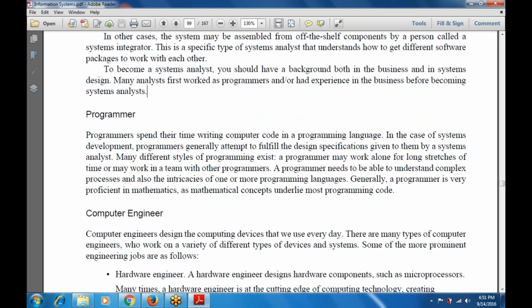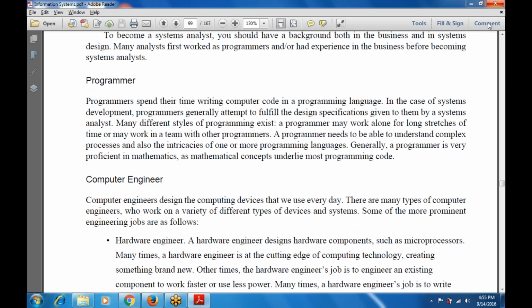Next are the programmers. Who are the programmers? They spend their time writing computer code in a programming language. In the case of system development, programmers generally attempt to fulfill the design specifications. What are the design specifications? They are given to them by the system analyst. That means the system analyst gives the commands, and they write the code for the newly built system for the business.